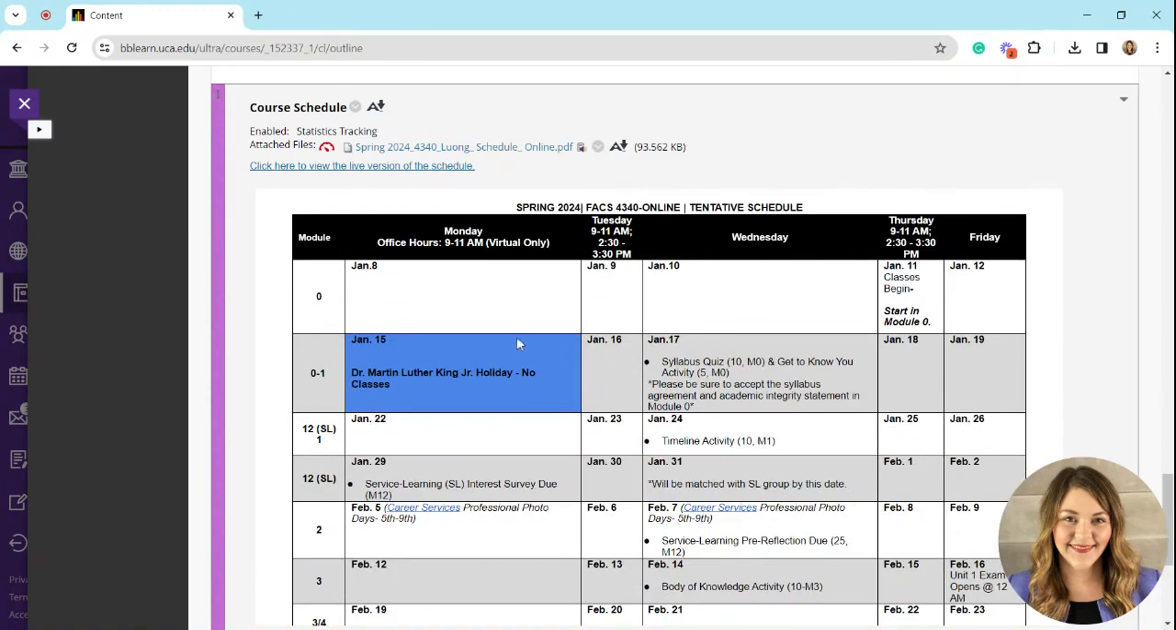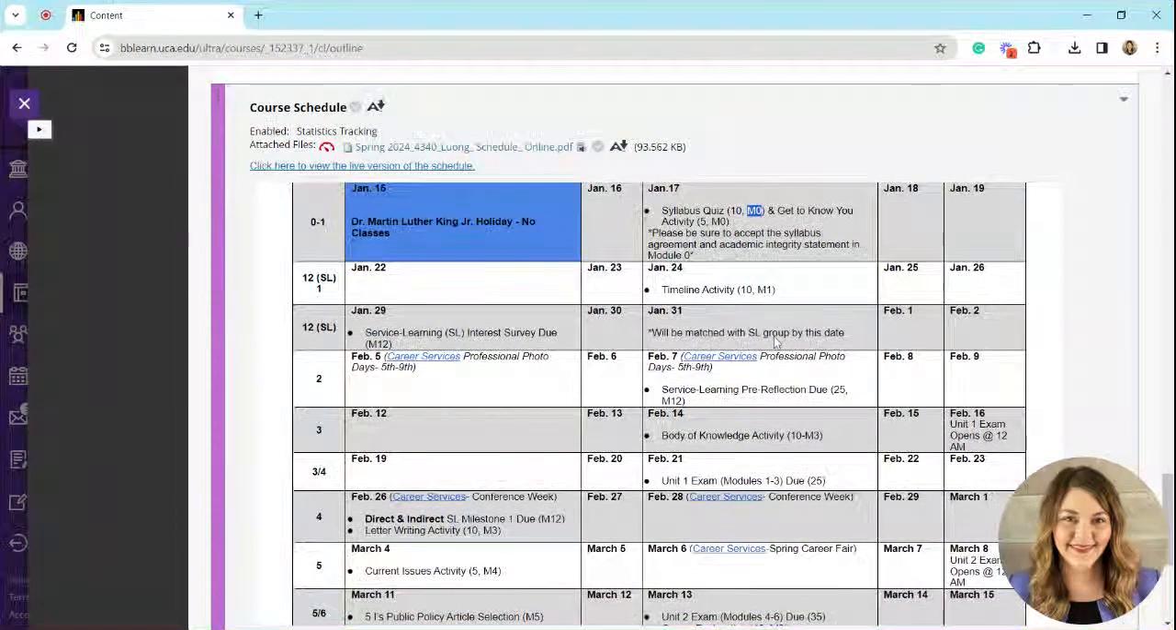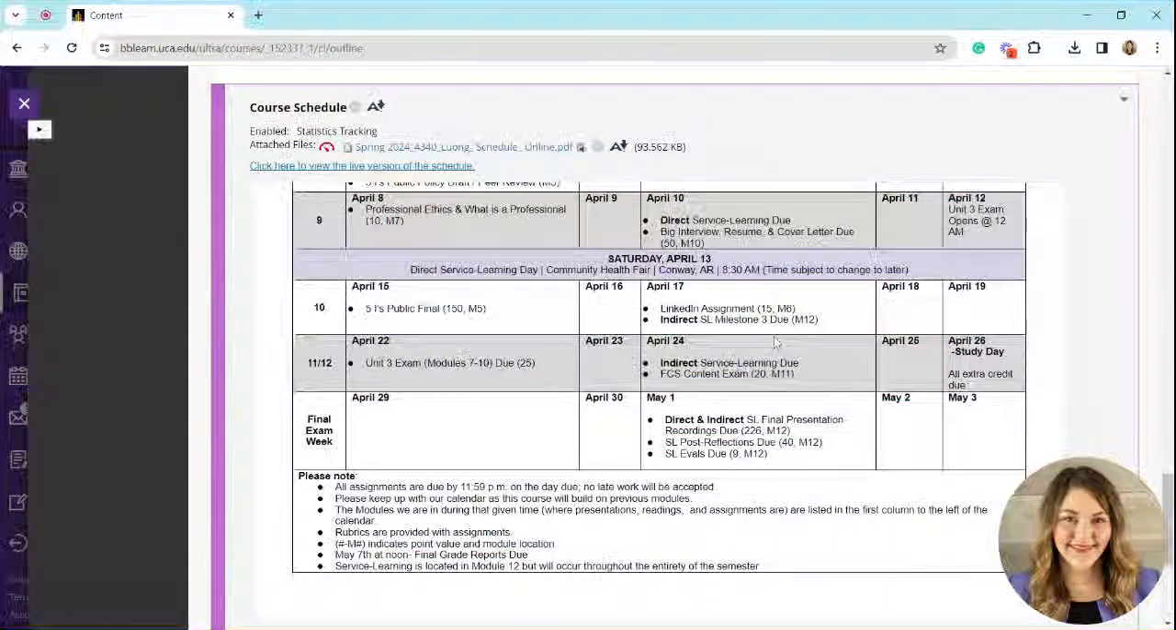You'll see things that say numbers and then letters and numbers. This is going to be the point value. This is the module folder that you can find it in. So if you're ever unsure of where something might be, that's how you're going to know. I'll talk each week about our course schedule in depth in those weekly announcements.